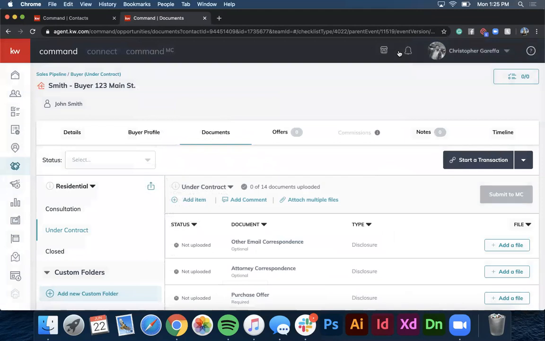So the idea with the opportunity, again, is going to be like your all-in-one transaction management tool. So I can keep track of all my documents. I can keep track of my offers, my commissions. I can keep track of where my client is within the transaction. So it's going to be a way where you can have everything all in one and not have to worry about going to multiple places.